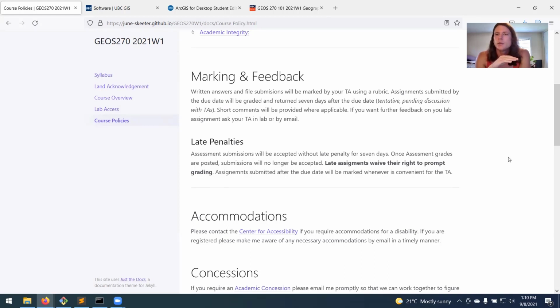Short comments are going to be provided where applicable, possibly using some sort of coded system so that the TAs don't have to type out the same thing over and over. But if you want further feedback on your assignments, just shoot your TA an email. The TA for the lab section you're registered for is going to be the one marking your assignment, so you can have discussions regarding feedback or anything like that directly with them.